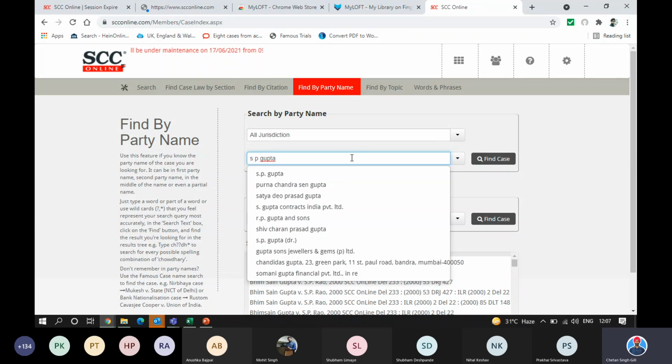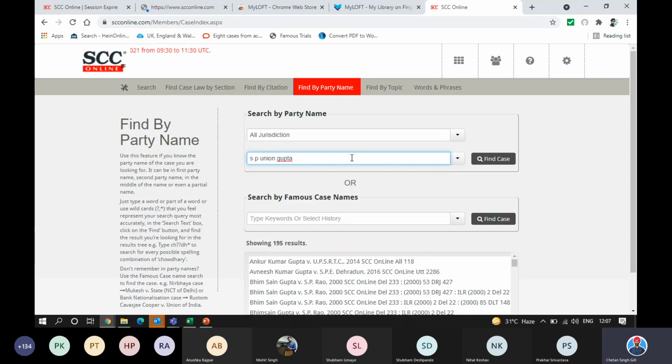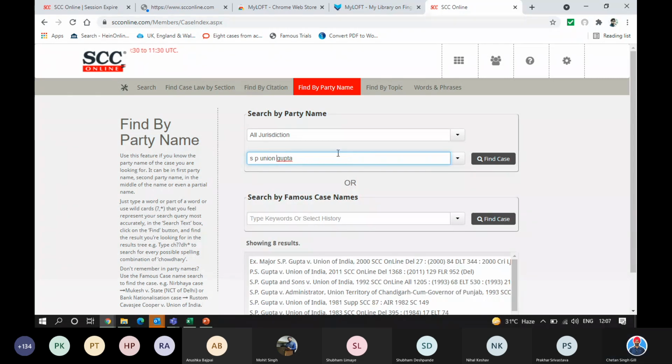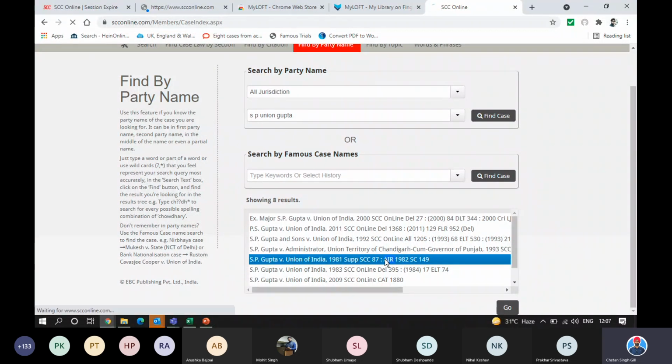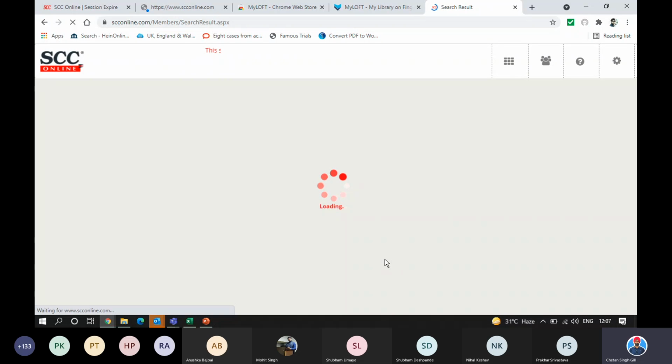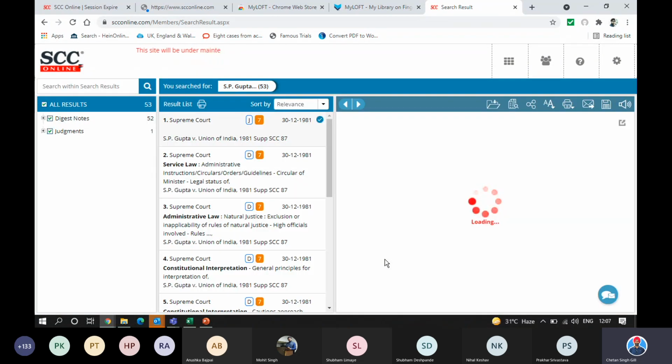The second party name that I remember was Union of India. So I can write Union anywhere. It doesn't have to follow the sequence. We are left with 8 cases, which is still better off. So now I am looking for this case, 1981, SP Gupta versus Union of India. That's the case I'm looking for. I can double click on it. Just remember one thing, do not write "versus" in between because that will not take you anywhere. Just write the words in any order, and it will give you the judgment.